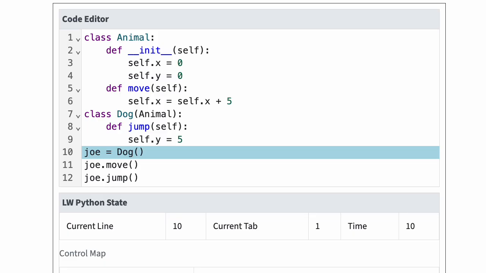In line 10, Python constructs a dog object. Python first looks in the dog class for the init method. The dog class does not contain the init method, so Python next looks in the base class of dog, which is the animal class. The animal class does contain the init method at line 2, so Python executes the animal's init method body. Note that since Python is creating a dog object, self is an instance of dog rather than animal.